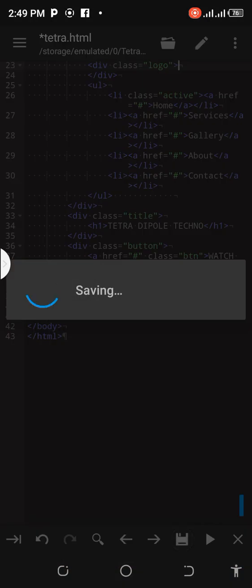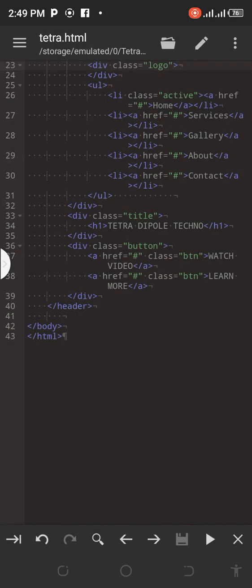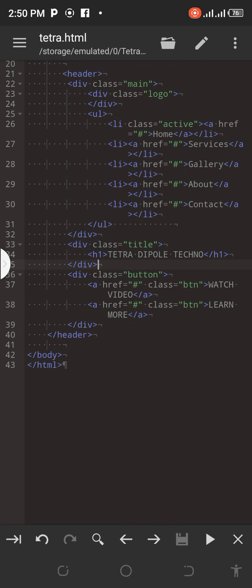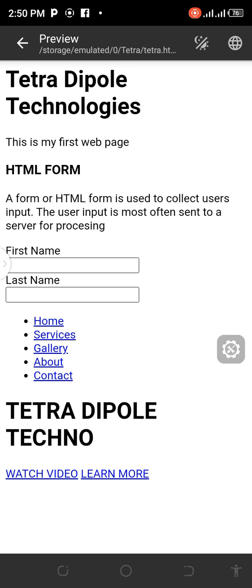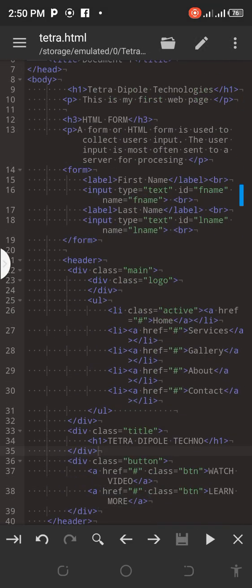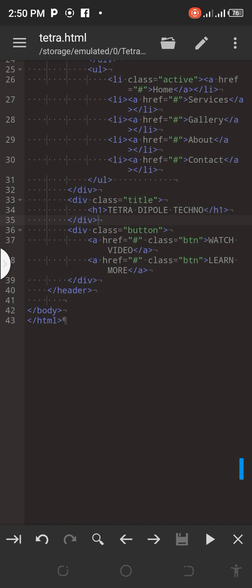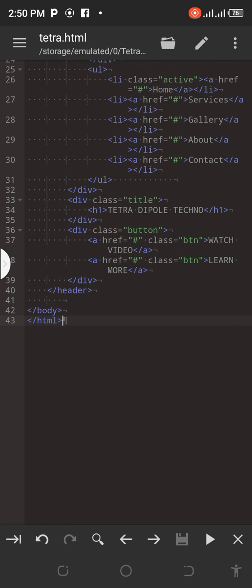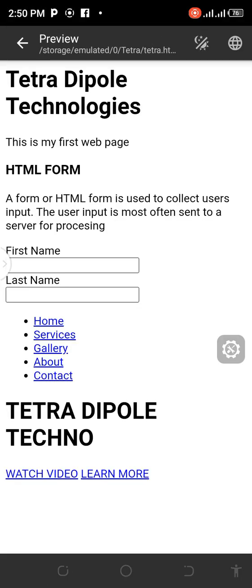Let me save. Okay, you see this button here, execute. We can actually use this button to execute our work, to see how it looks in a browser. Look at it here. It's very simple. Instead of reloading in a Chrome browser, you can just click on this button to execute it, and then you'll be able to see how your work looks. So this is where we're going to stop for now.